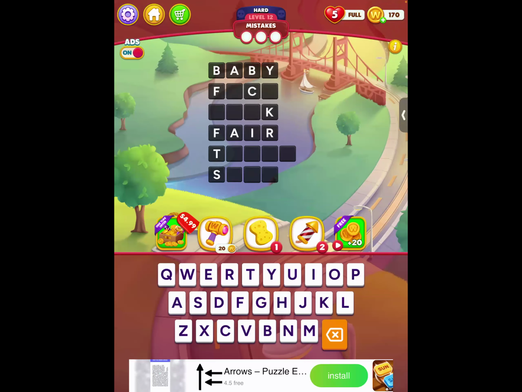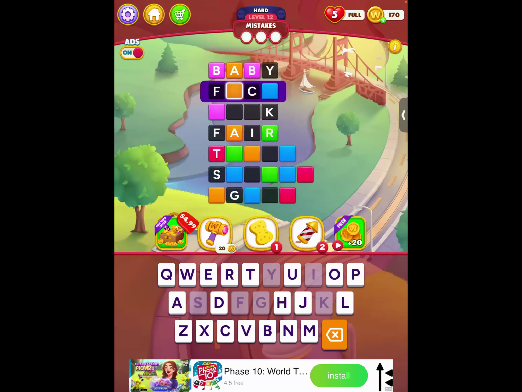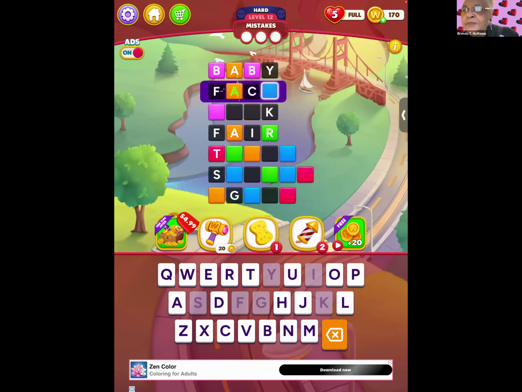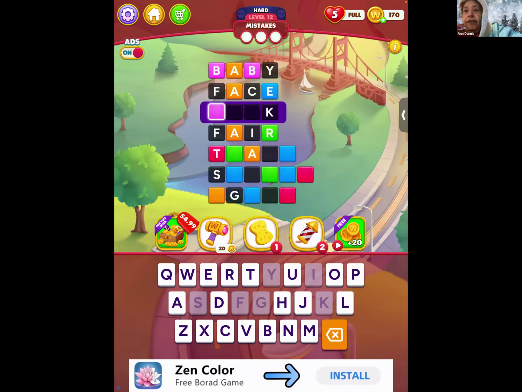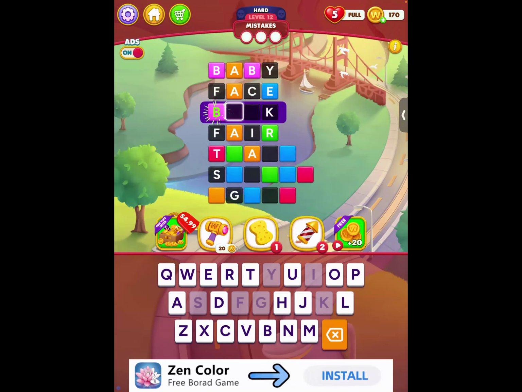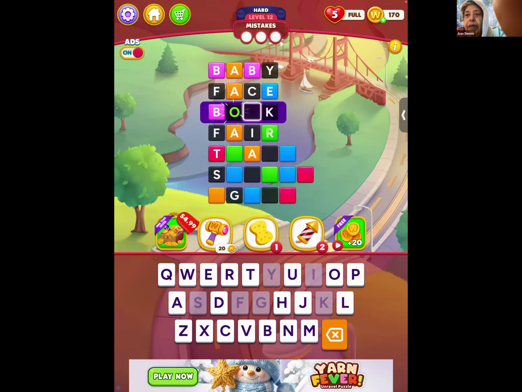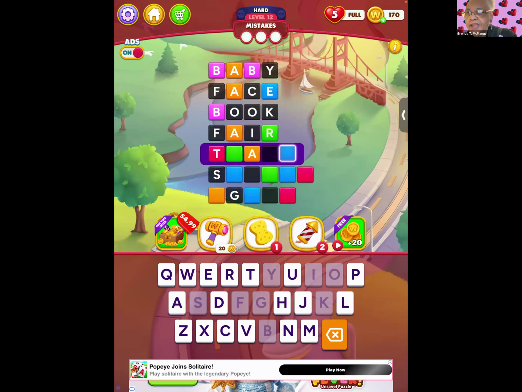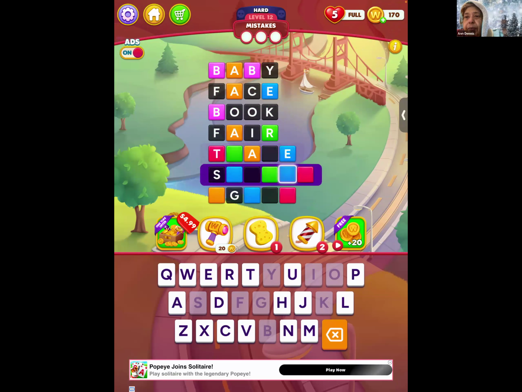So this is a hard level, it says. But what are all the orange letters? Baby face. Yeah, baby face. What are all the blue letters? Face book. Yeah, but because that pink letter's a B. B, good. Again, what are all the blue letters? E. All the blue letters are E. What are all the red letters?